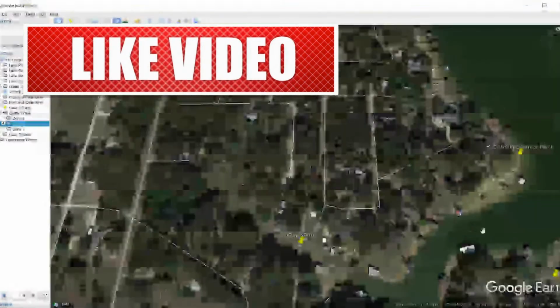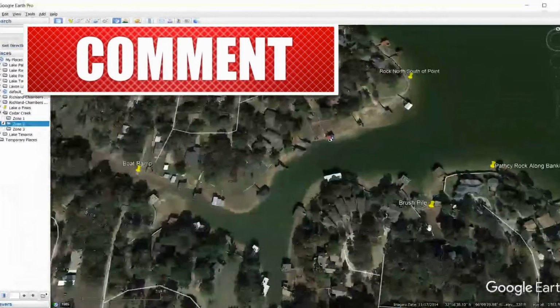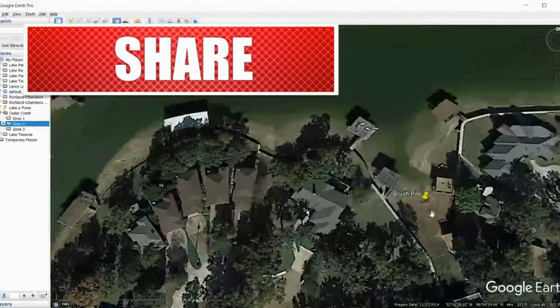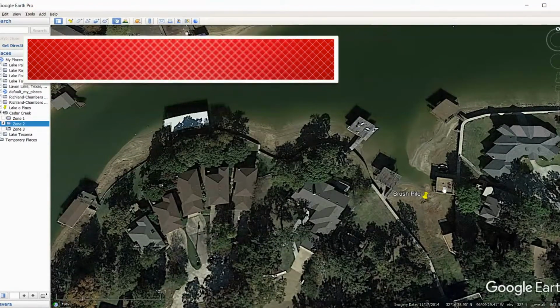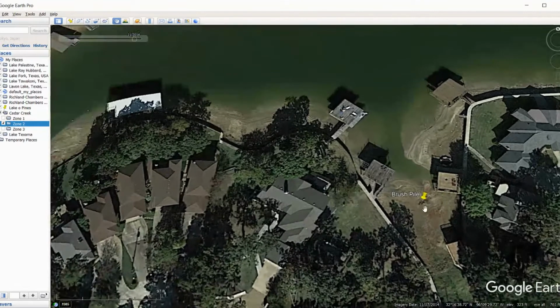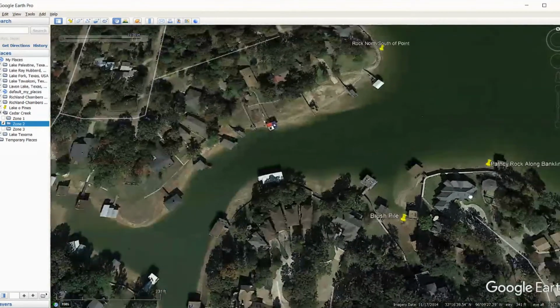That is a beautiful flag of Texas. All right, so moving on down, we got a brush pile here in this little cove. Nice little secret area, probably a boat or dock owner put that out there. That looks like a good place to check out. So, nice brush pile there.